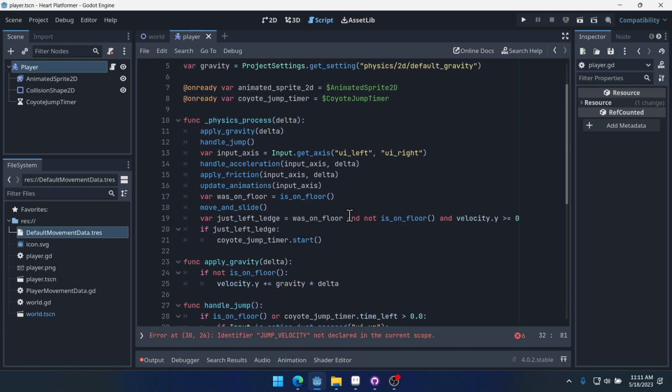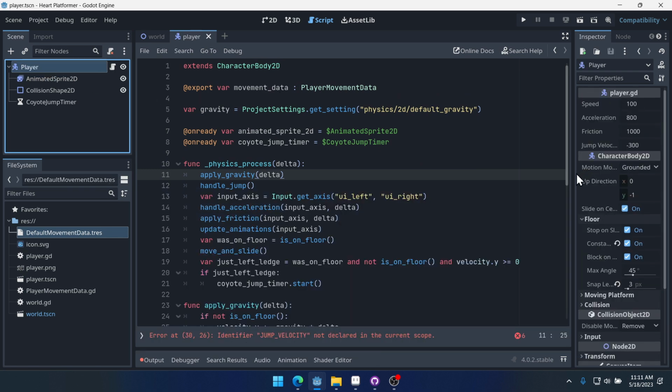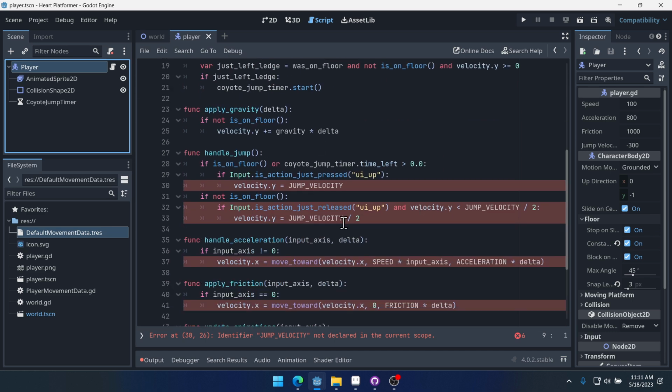I don't know where they are. We'll get to that in a second. If we come to our player here, actually we might not be able to get to it in a second. Yeah, because Godot is not updating the properties because the script has errors in it. So now what we're going to do is instead of saying jump velocity, we'll say movement data.jump velocity like this.